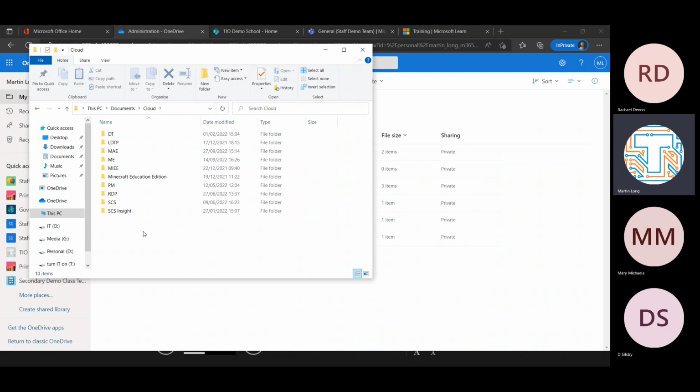So you've got two routes in, and it doesn't matter if you make changes in the cloud, it will push it back to your computer. If you make changes on your computer, it will push it back to the cloud once you get an internet connection. If you are working offline, it will then sync when you get back online, so it won't stop you working offline.